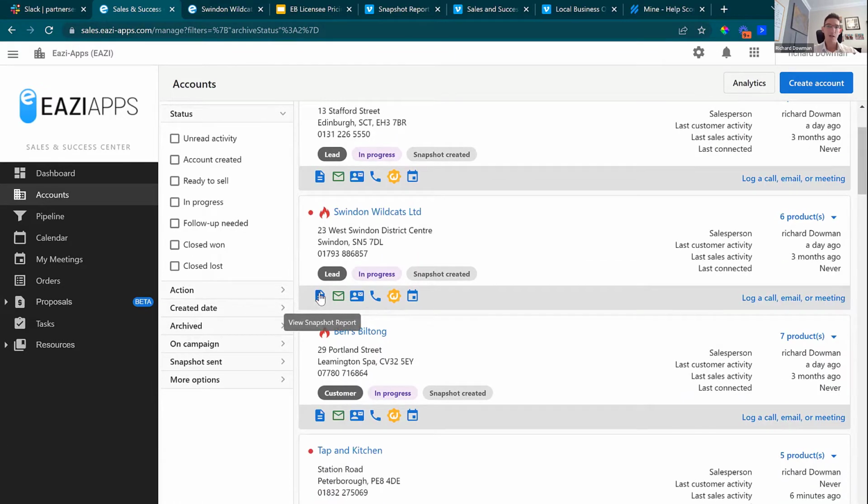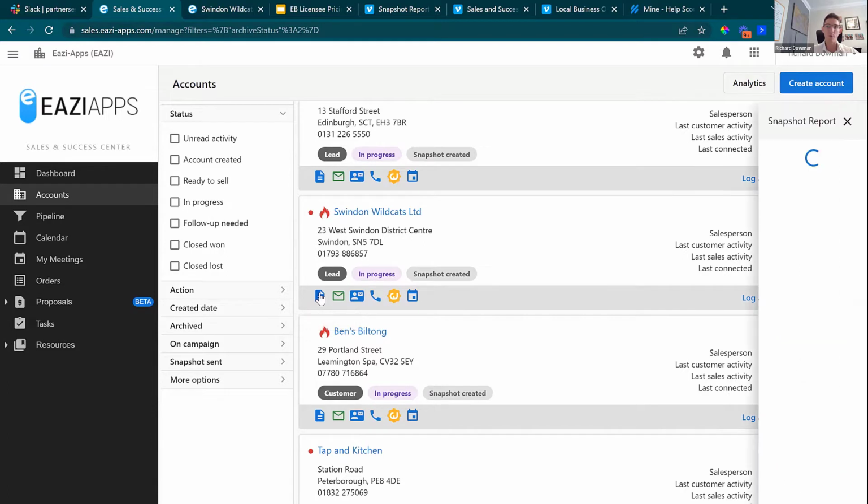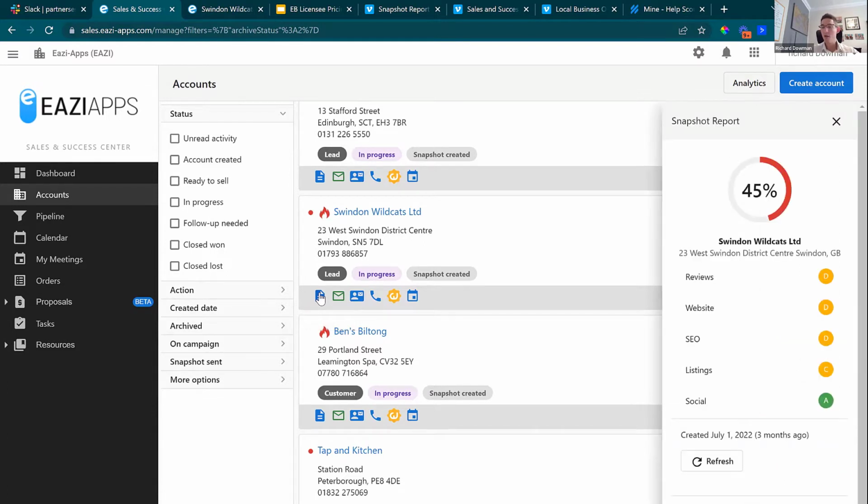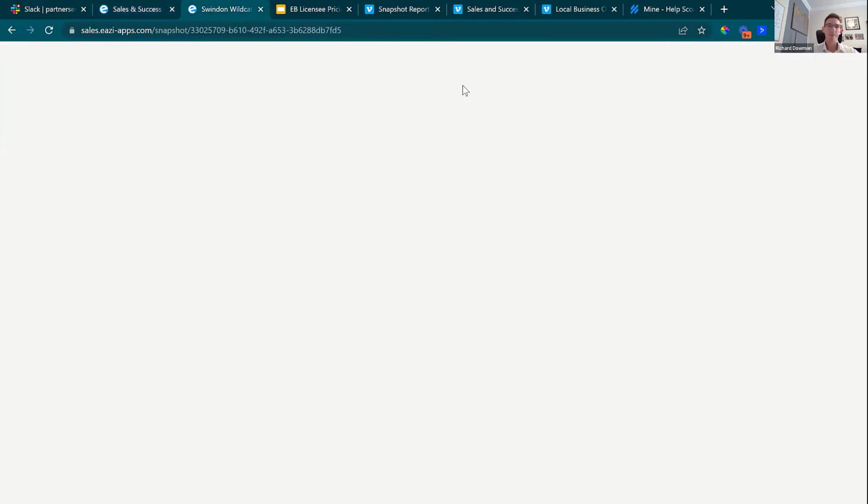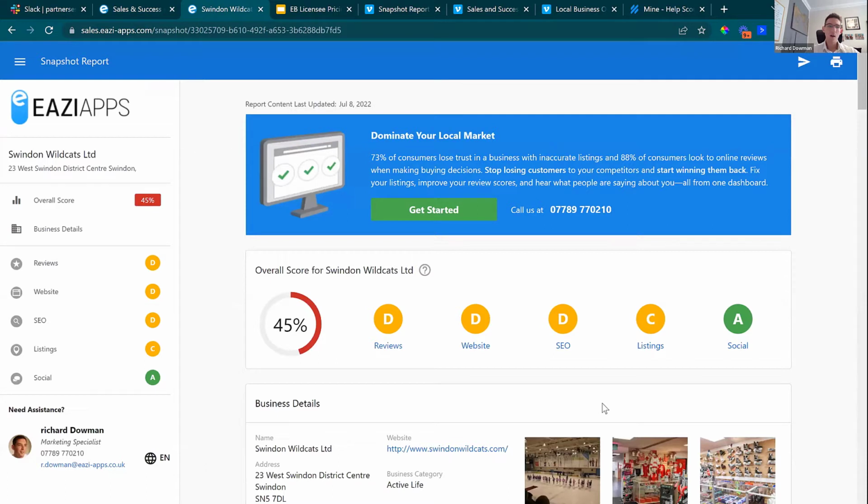And you can see there's a button here that says view the snapshot report. This snapshot report in question has been generated a little while ago, so we're just going to take this as an example. But what this does is it gives the business a score from A to F on the various different parts within their business. I'm just going to open this up a little bit further. And this is essentially what the client is going to see.